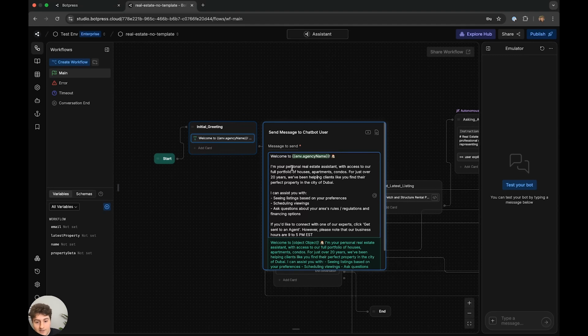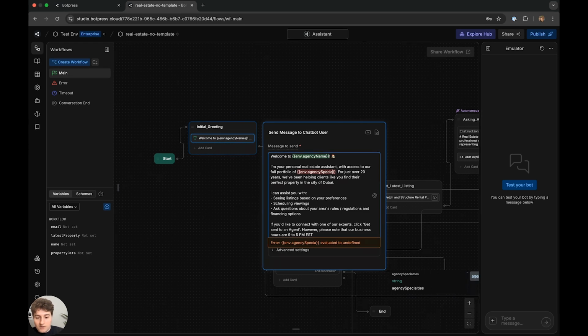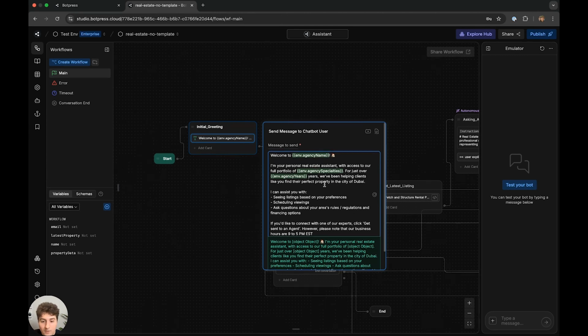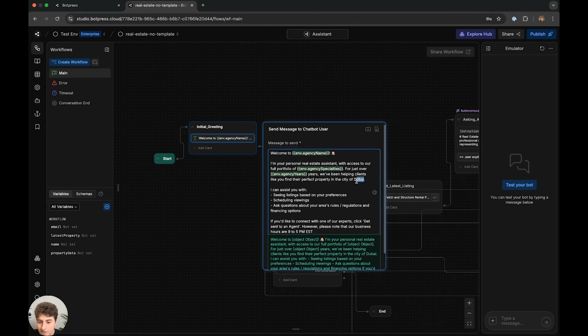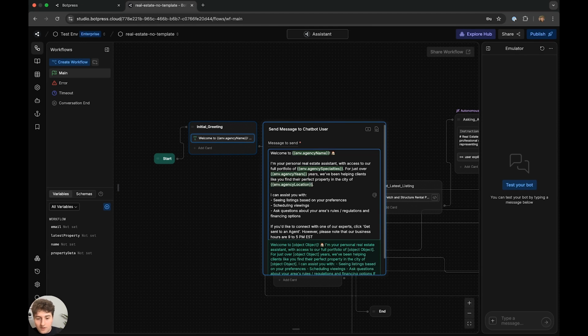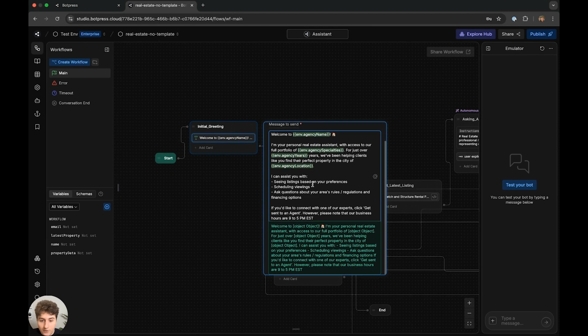And then I could say, well, we have a full portfolio here. Well, I don't need this because I have environment.agency specialties, right? And for 20 years, well, I don't need to say that because we now have our agency years. We now have the years of experience as a variable. And so Dubai, well, this is hard-coded. I don't really need to say that anymore because we said that the agency location is stored within the environment as well. So env.agency location.